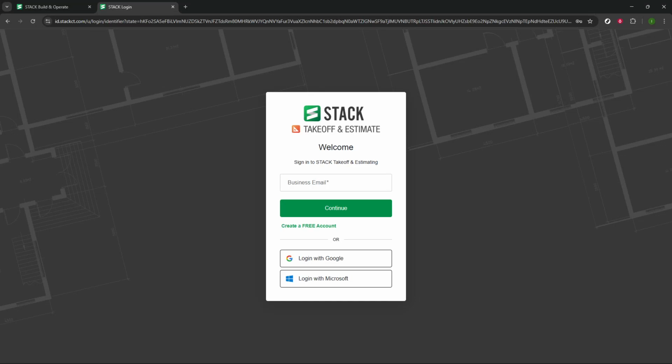In today's video, I'm going to teach you how to mark up plans with notes in Stack. First things first, to get started, we'll need to access the Stack platform, which is an incredible tool for managing your project plans. Begin by heading over to the Stack login page.